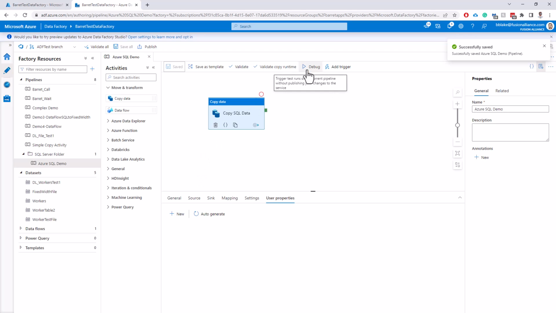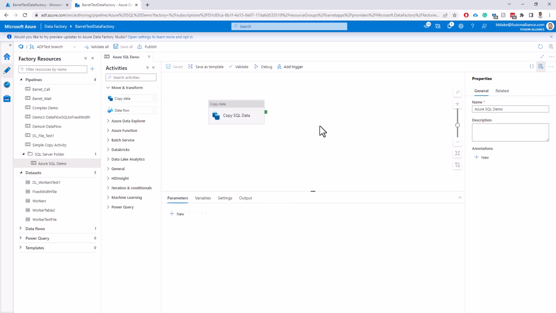And then if you want to test it, you can do a debug. So you run it through here. But if it's to the point where you're ready to use it in real time, whether it's a test environment or production environment, the last step, once you're done editing your pipeline, is you need to publish. Until you publish a pipeline, those changes are not live in the integration runtime. Like I say, you can run them locally using the debug, but until you publish it, the integration runtime won't run the newest version of your pipeline.